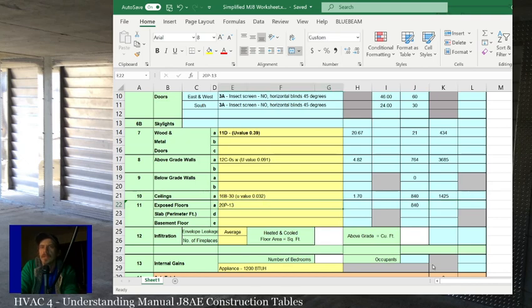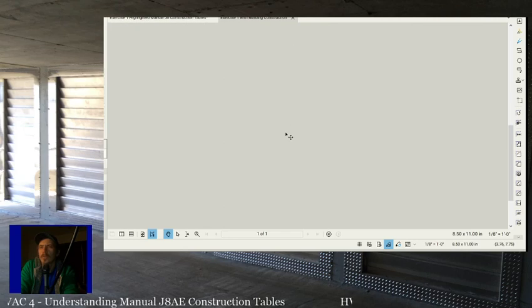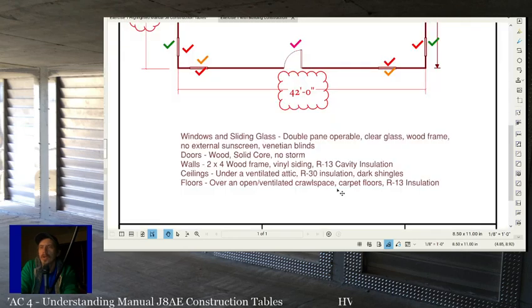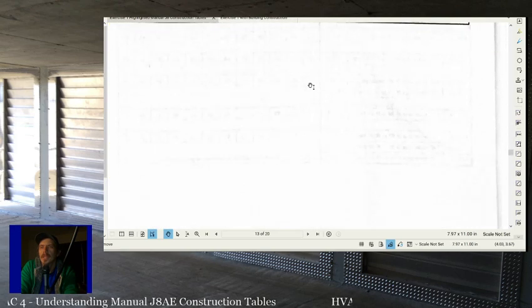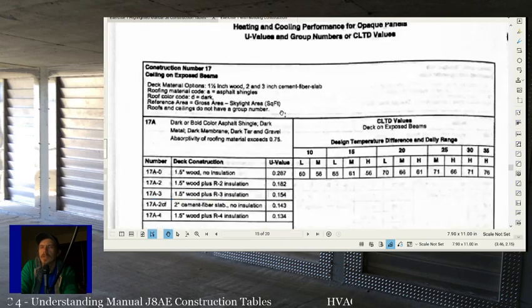Exposed floors is our last one that we're going to work on in heating. The last thing we got to do is our exposed floors right here. So let's go back to our drawing, look at what kind of floors we were dealing with. On our drawing, we had floors over an open or ventilated crawl space, carpeted floors, and R13 insulation. We go back to our tables. We have a couple more tables of ceilings, so we're going to want to get through those.